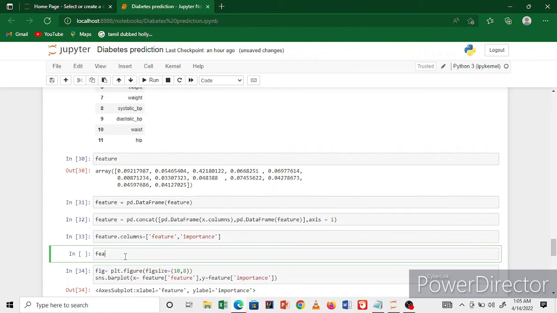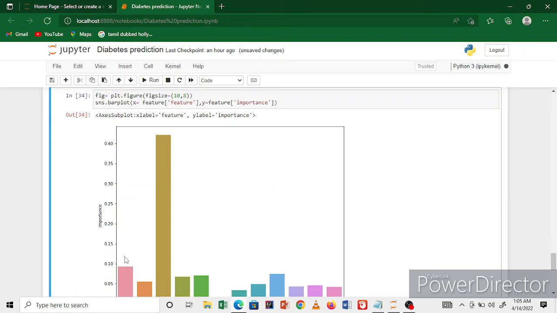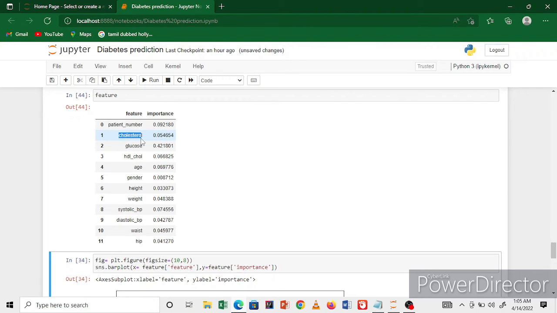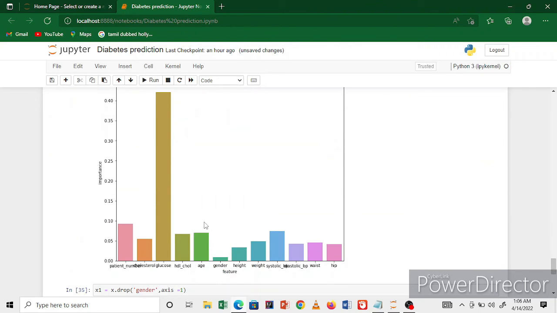You can see how much importance every column has. Cholesterol is 0.0 percent, glucose is 0.4, which is high, age is 0.06, and gender is 0.008. It's like that for every column, showing how important it is for this model. Now plotting these feature values, it is visible that gender is very low, 0.00 something.